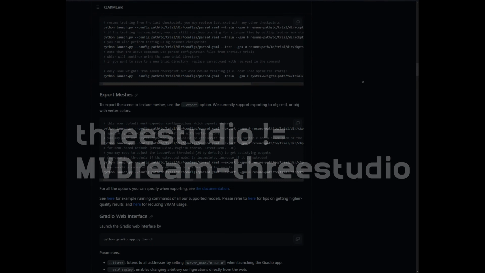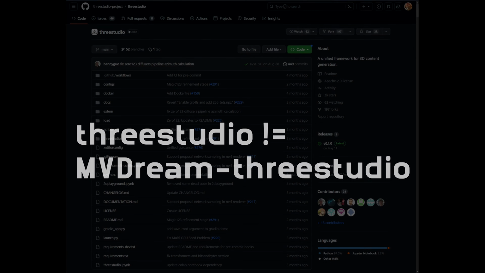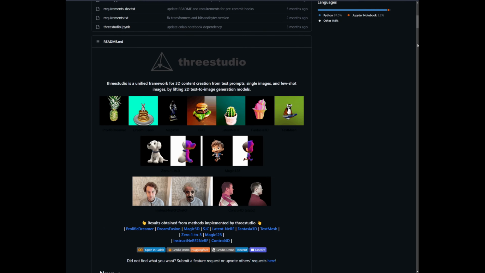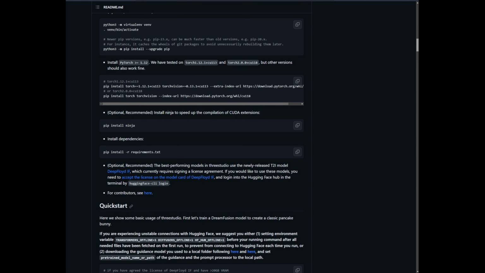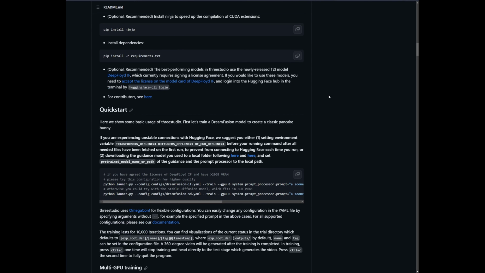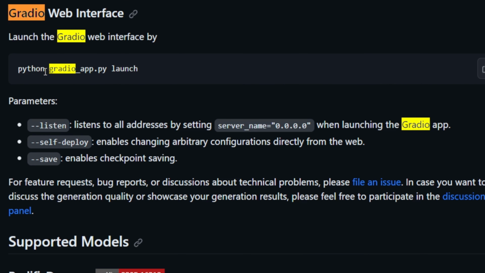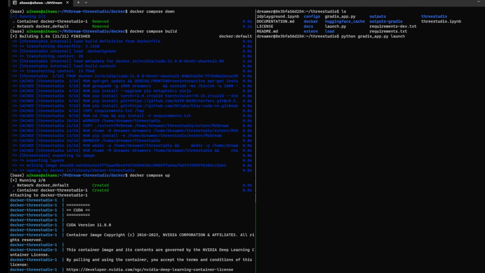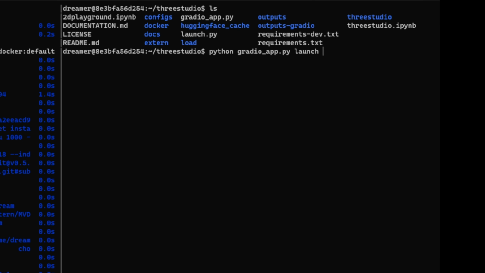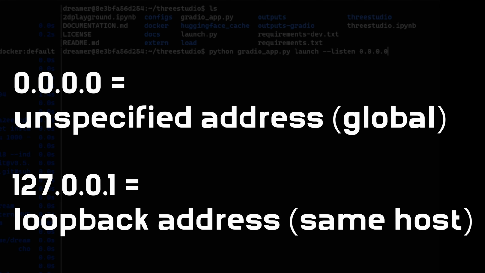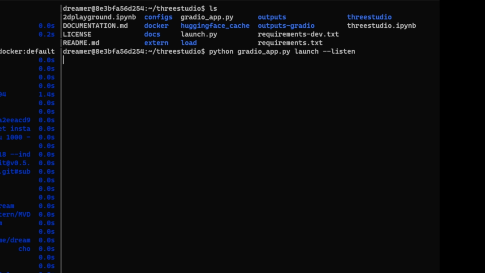So here is the threestudio repository, and this is what is used in MVDream-threestudio. I'm just here because there's more information. They start up the Gradio server with launch here, python gradio_app.py launch. However, since we're running in a Docker container, we'll have to add the flag --listen here. This means that the port will be exposed on 0.0.0.0 as well. So let's just go ahead and run that.